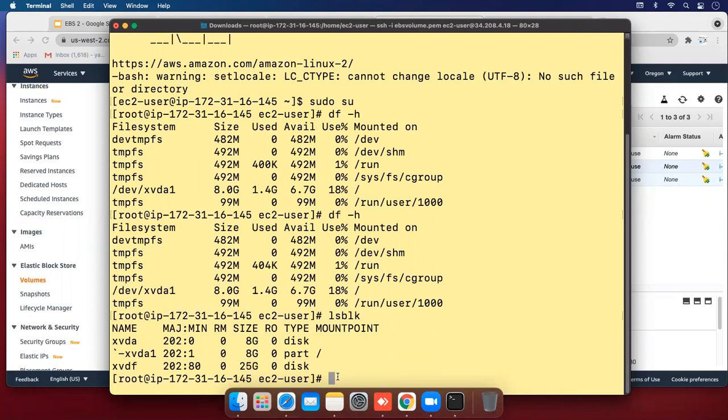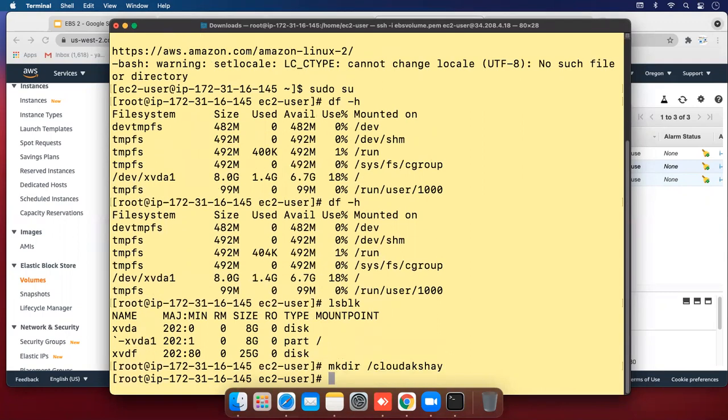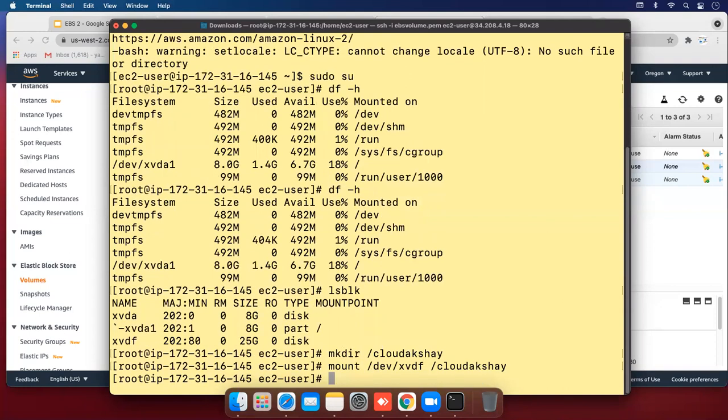So we can directly make a directory with mkdir. I'm going to create a directory cloudakshay. Hit enter. I already created the directory. Let's mount this disk. The disk is /dev/xvdf, and I'm going to mount it to cloudakshay. Hit enter. Let's check df -h.